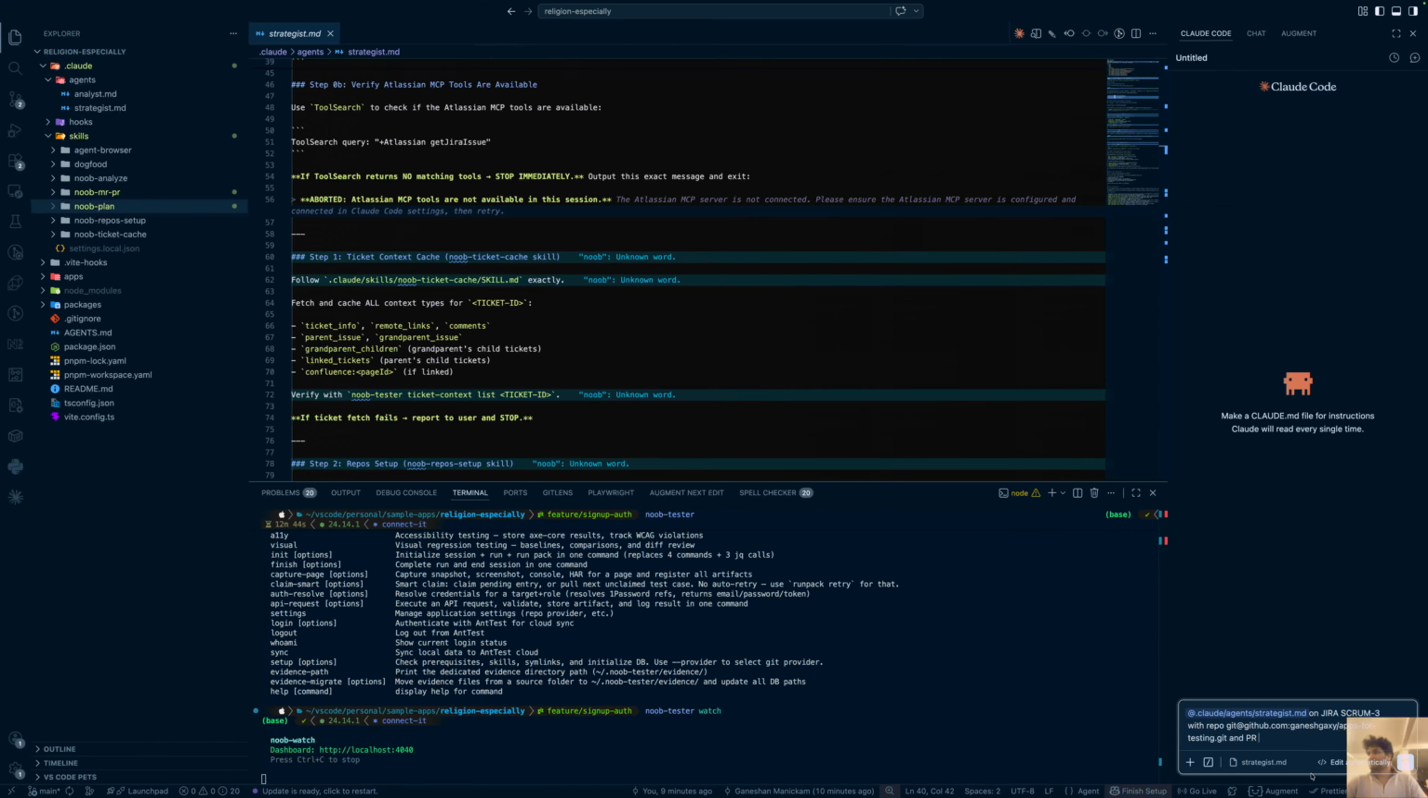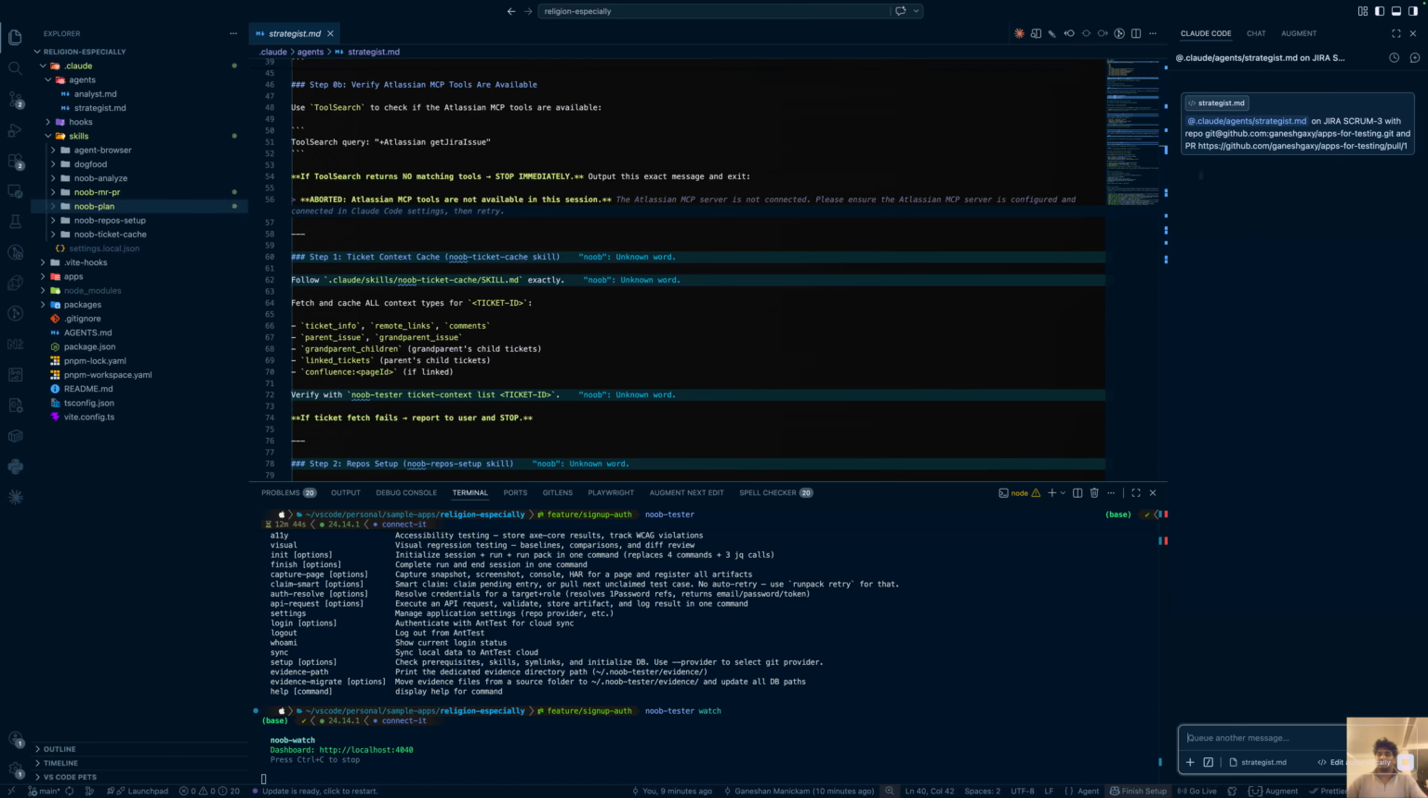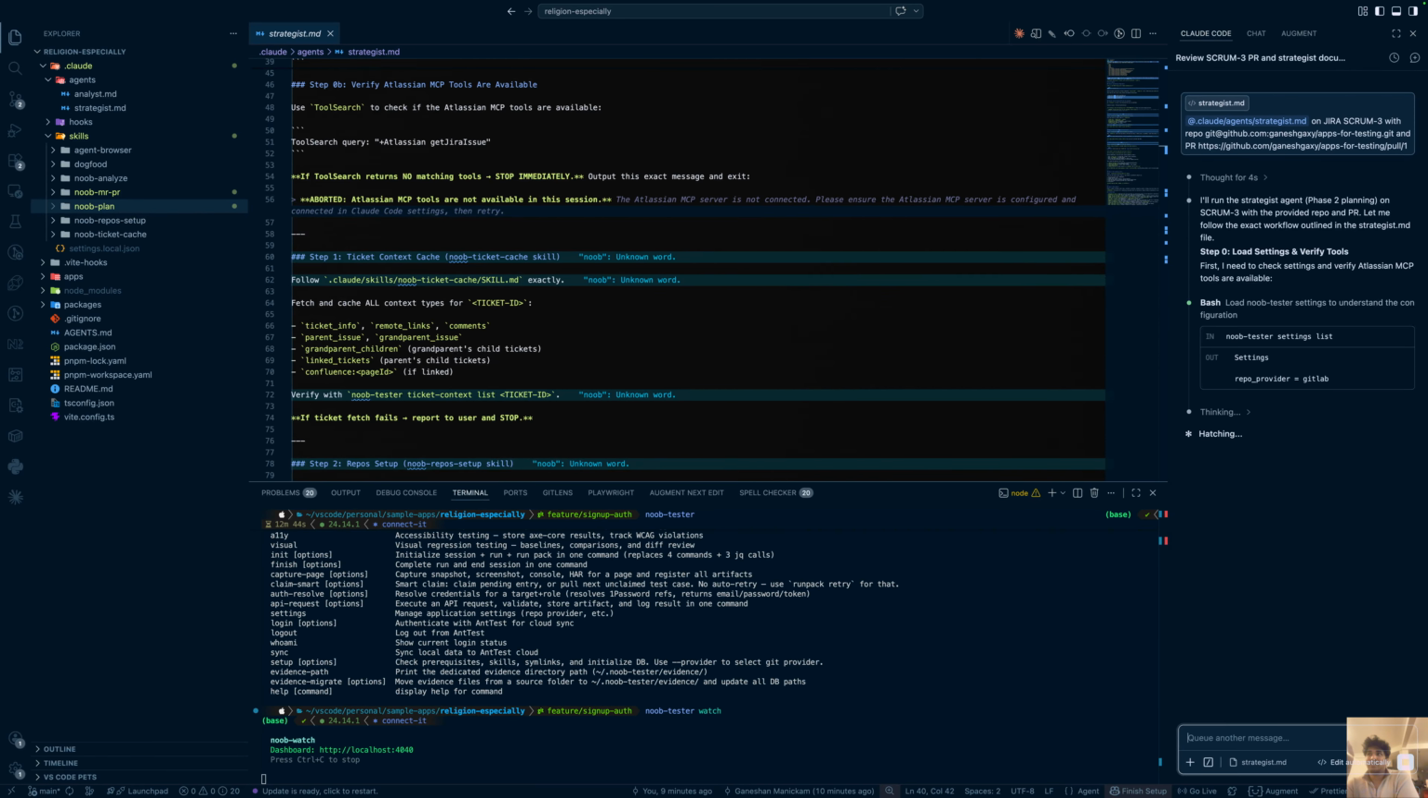Okay, voila. I think the skill is equipped to get the repo link from the PR. So in this case, if you just give the PR, it will still work. I think so, but yeah, let's do it. It's right. The noob tester settings list. Okay.